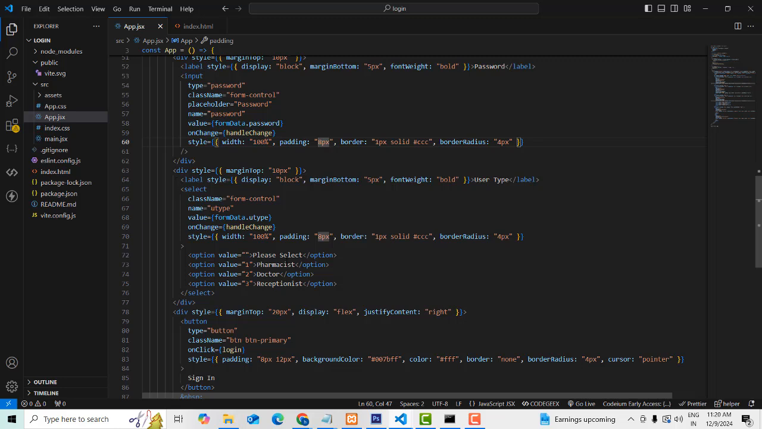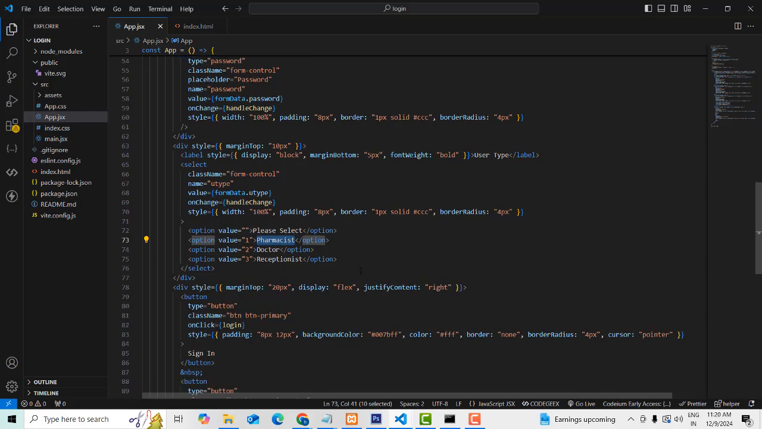What's the user role? If you select pharmacist, it will be pharmacist. If you select doctor, it will be doctor. Whatever role you select, it reacts to the role selected in the drop down. That's the thing you have to write.